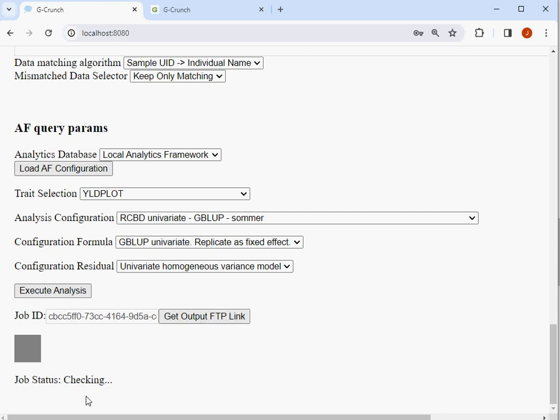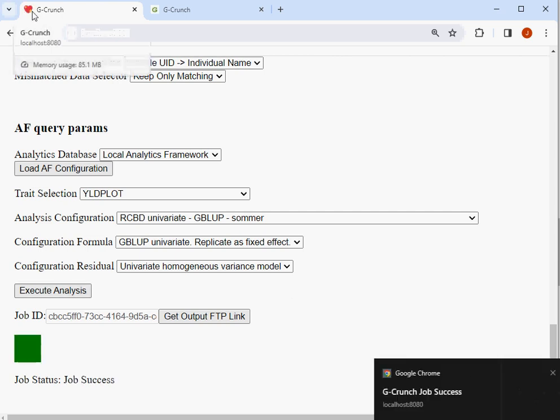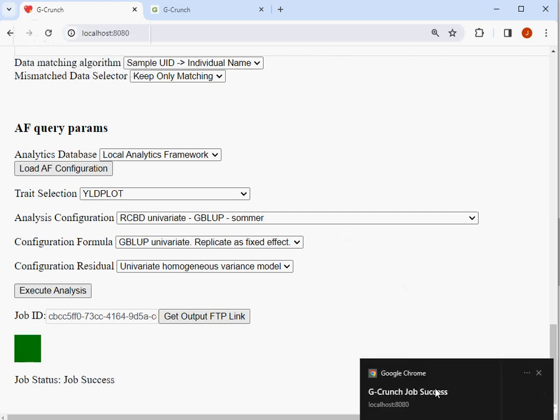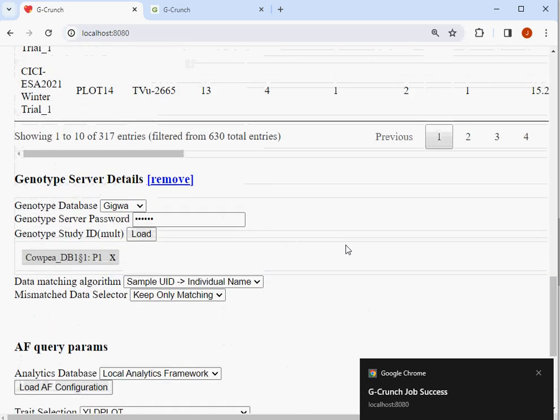As you can see, the job status has changed to checking, and we now have a thinking icon on our tab. Once this job has succeeded, this little swatch will change to green. We will get a happy little tab symbol so we can go back and check, and we will get an update in the bottom right corner. That's a happy path and a simple call to a query.